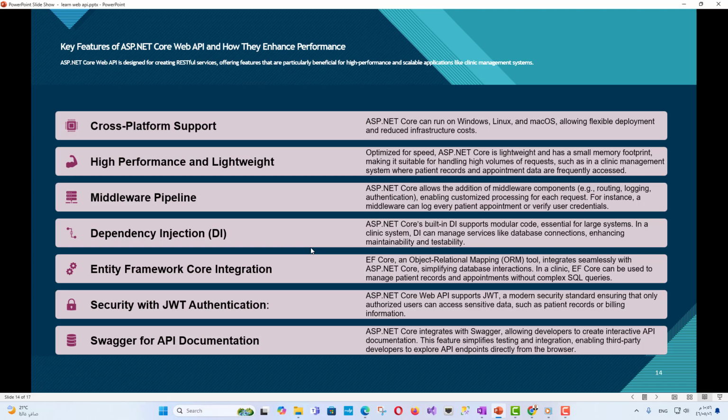3. Middleware pipeline. ASP.NET Core allows the addition of middleware components, routing, logging, authentication, enabling customized processing for each request. For instance, a middleware can log every patient appointment or verify user credentials.